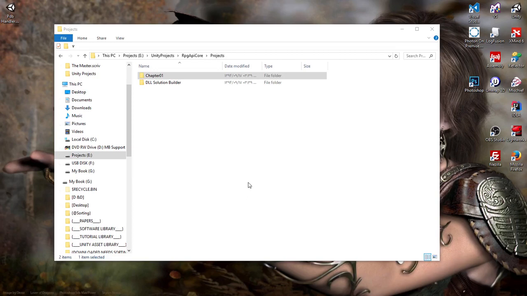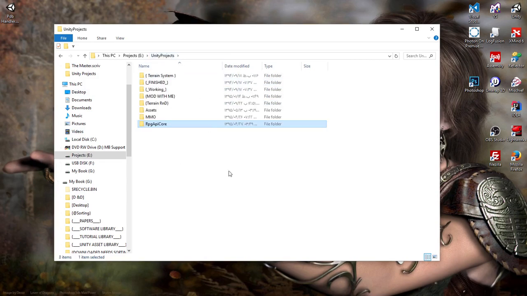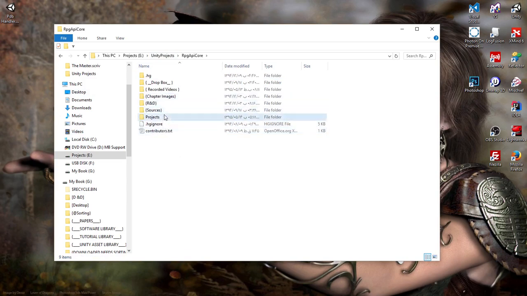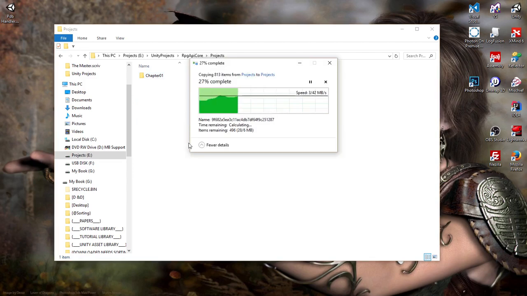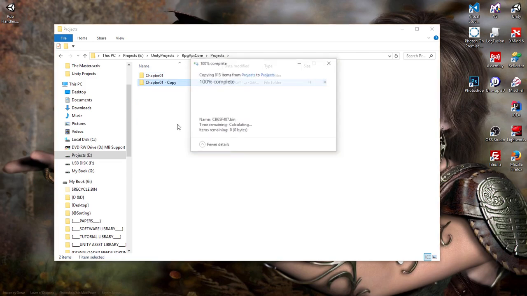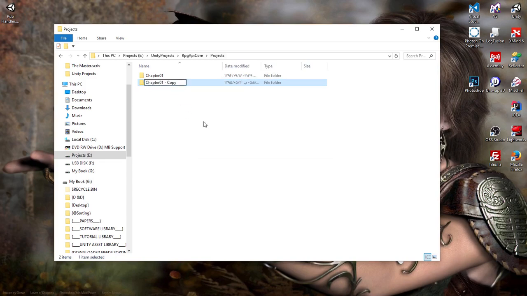In this video, we officially start our behavior tree system. So, DLL solution builder, I will cut it from here. I will put it here because I'm not going to use it anymore. But inside projects, I will copy the chapter 1 and I will paste it here. And I will rename it to chapter 2. So that we start from there, but I will do something.